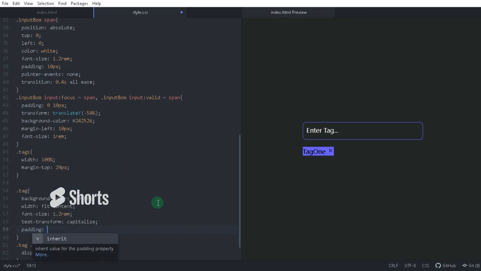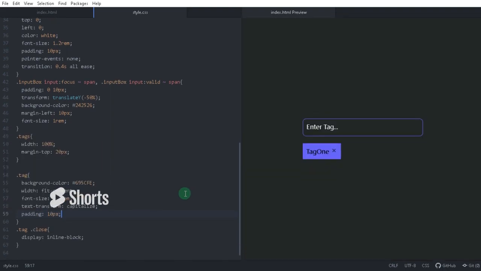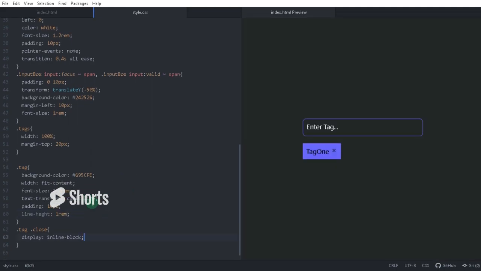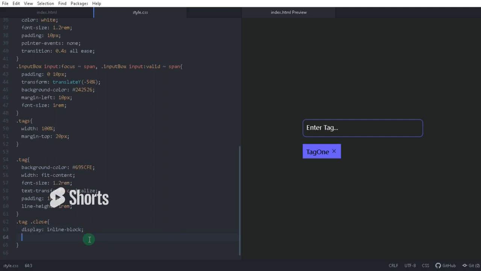We will give it some padding. Each tag will have the padding of 10 pixels from each side. I will give it the line height of 1 rem. After this, when we have provided it the line height, right here we have to set its spelling. It's HEIGHT height. Now it will work. We will style this close button a bit.